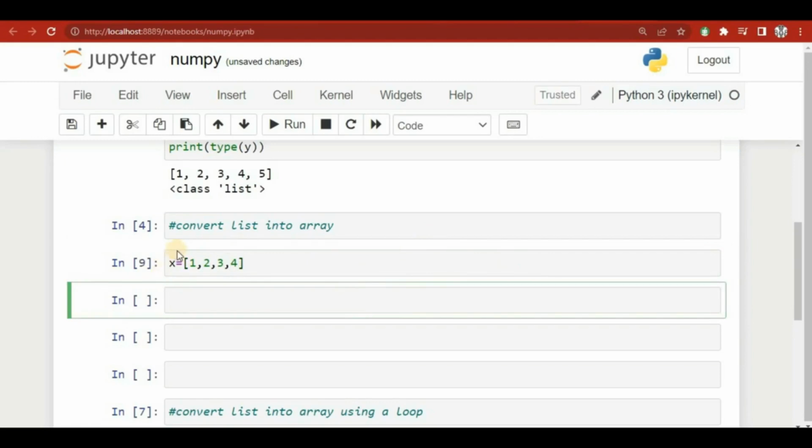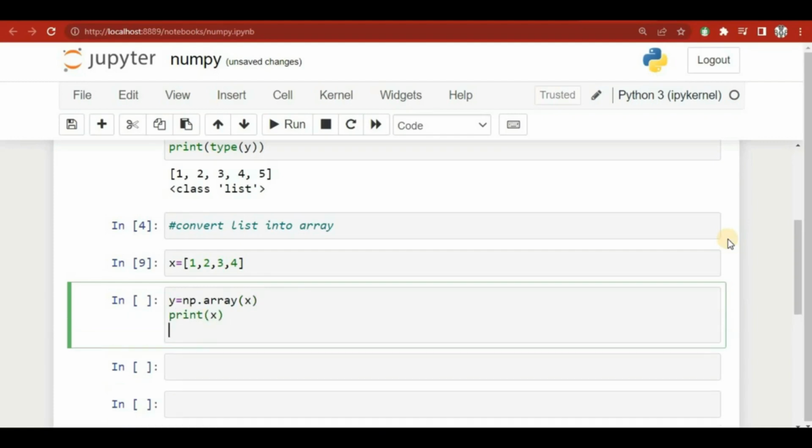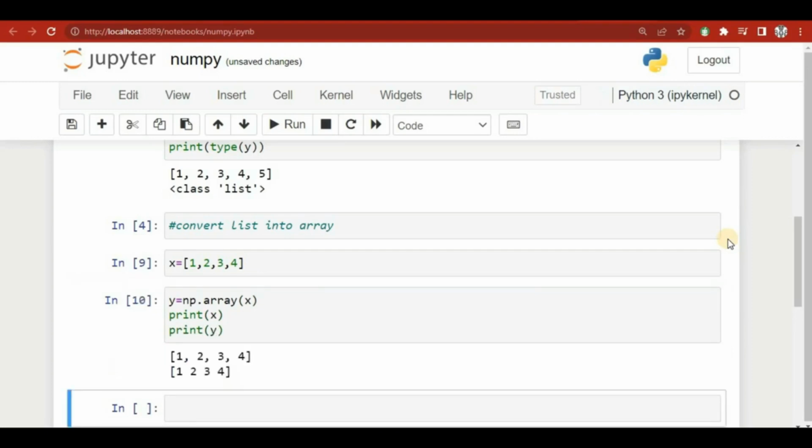And now we want to convert this list into an array. To create an array, we will create a variable again, y, and here I will type np.array. np is the function for array, and then I will put here x. Now I will print, first of all, x, and then I will print y and just run this program. So it will show both list and array.